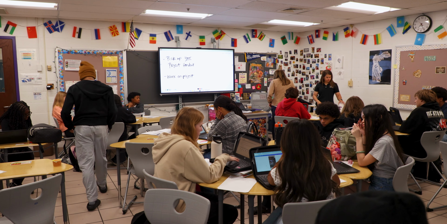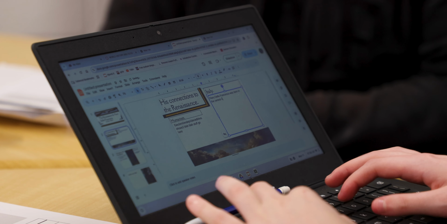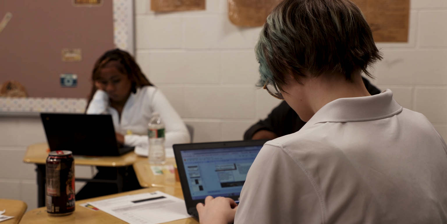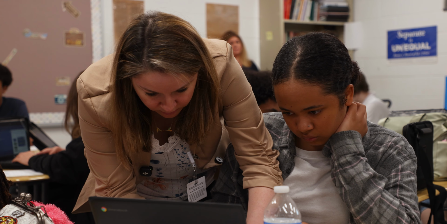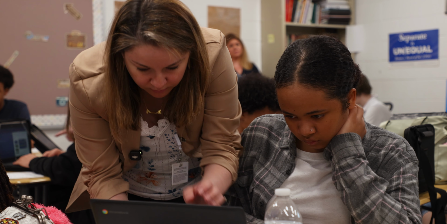Canvas is a learning management system, which is an online space for teachers to create, organize, deliver, and manage their courses. The platform also supports student-to-student and student-to-teacher communication and collaboration.